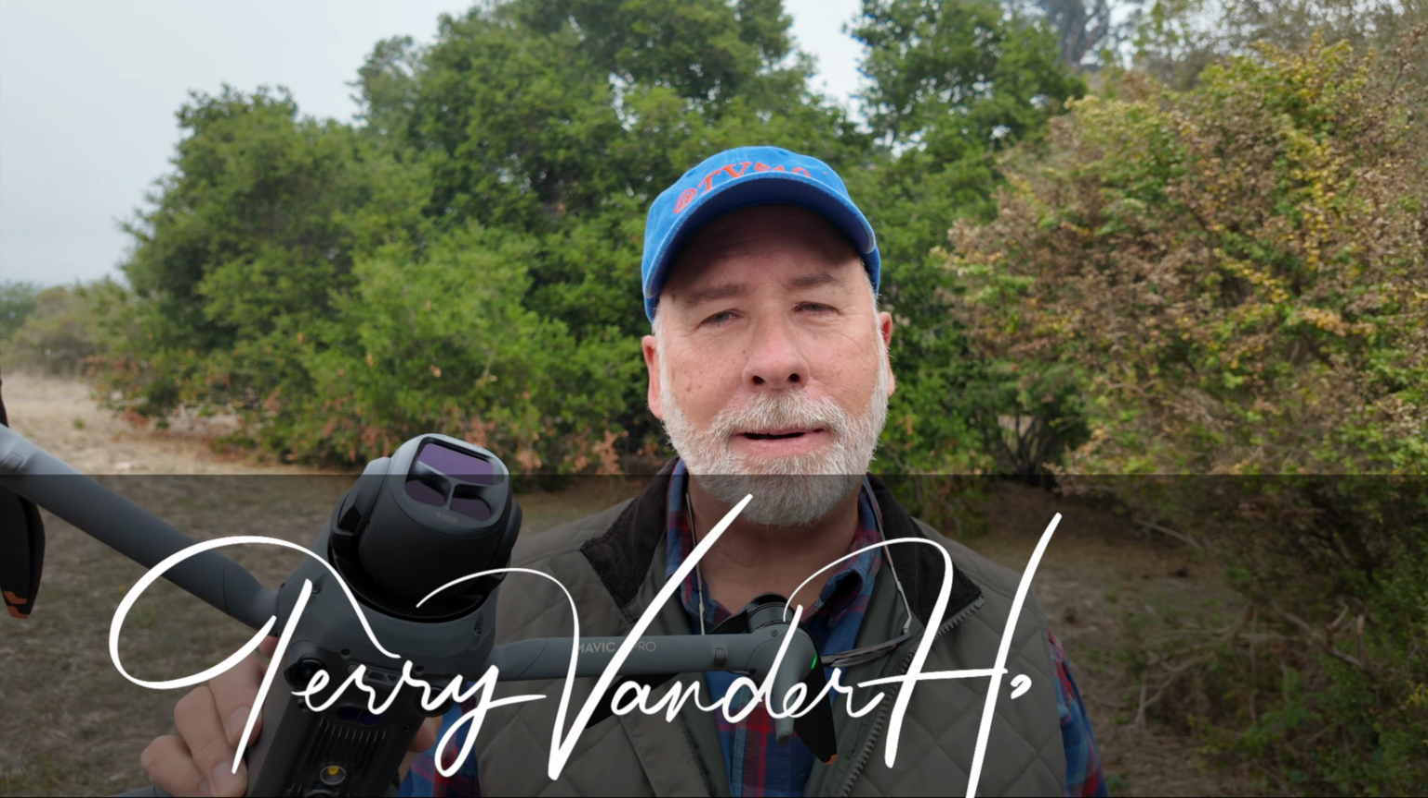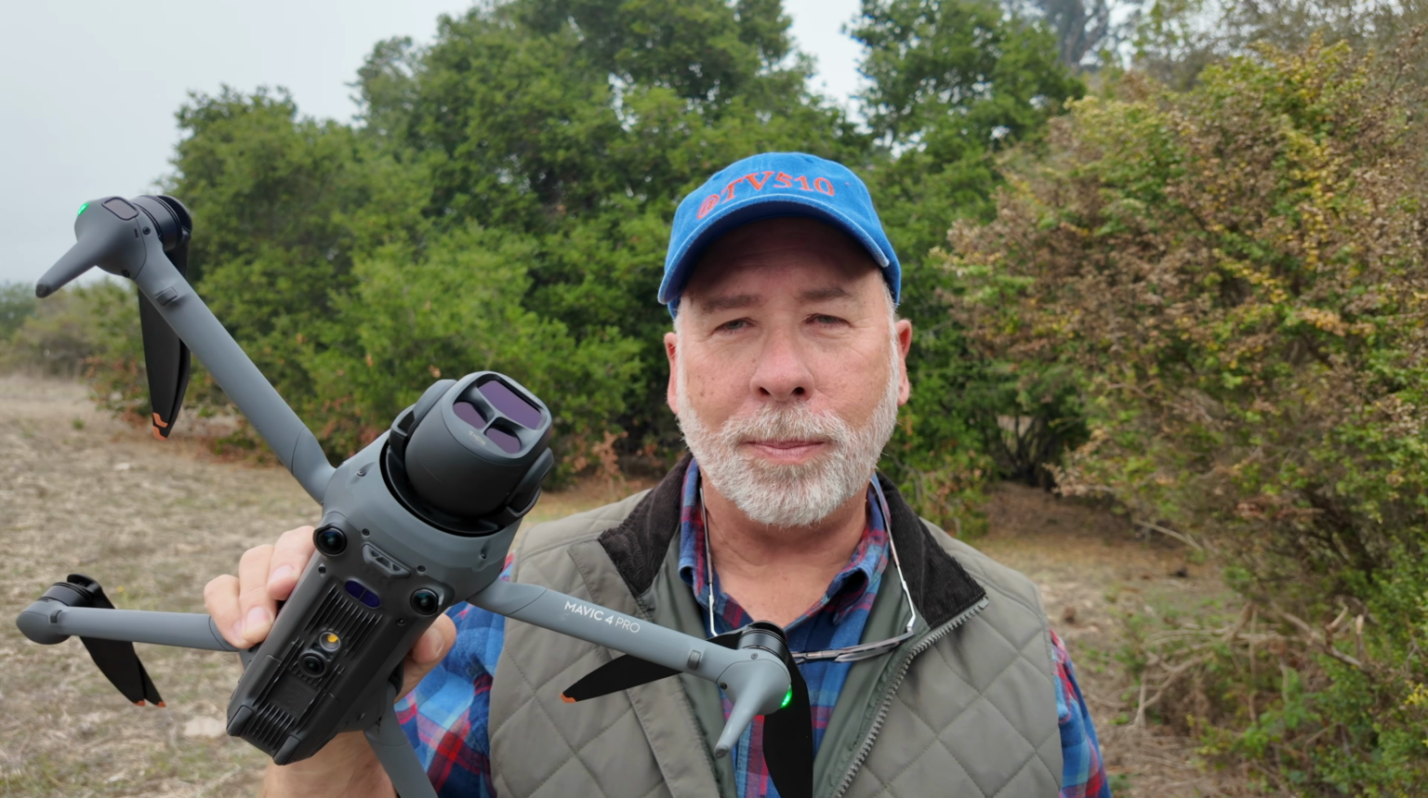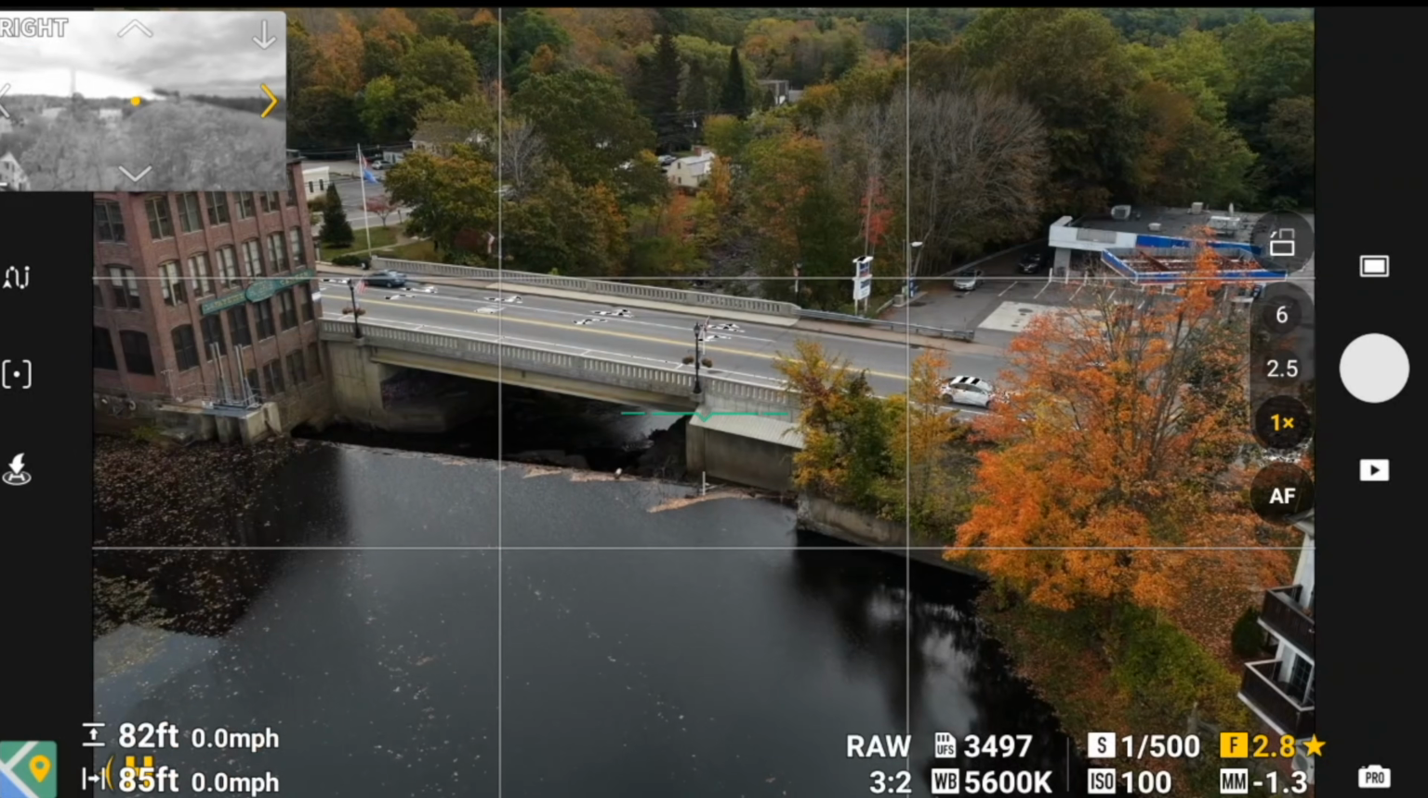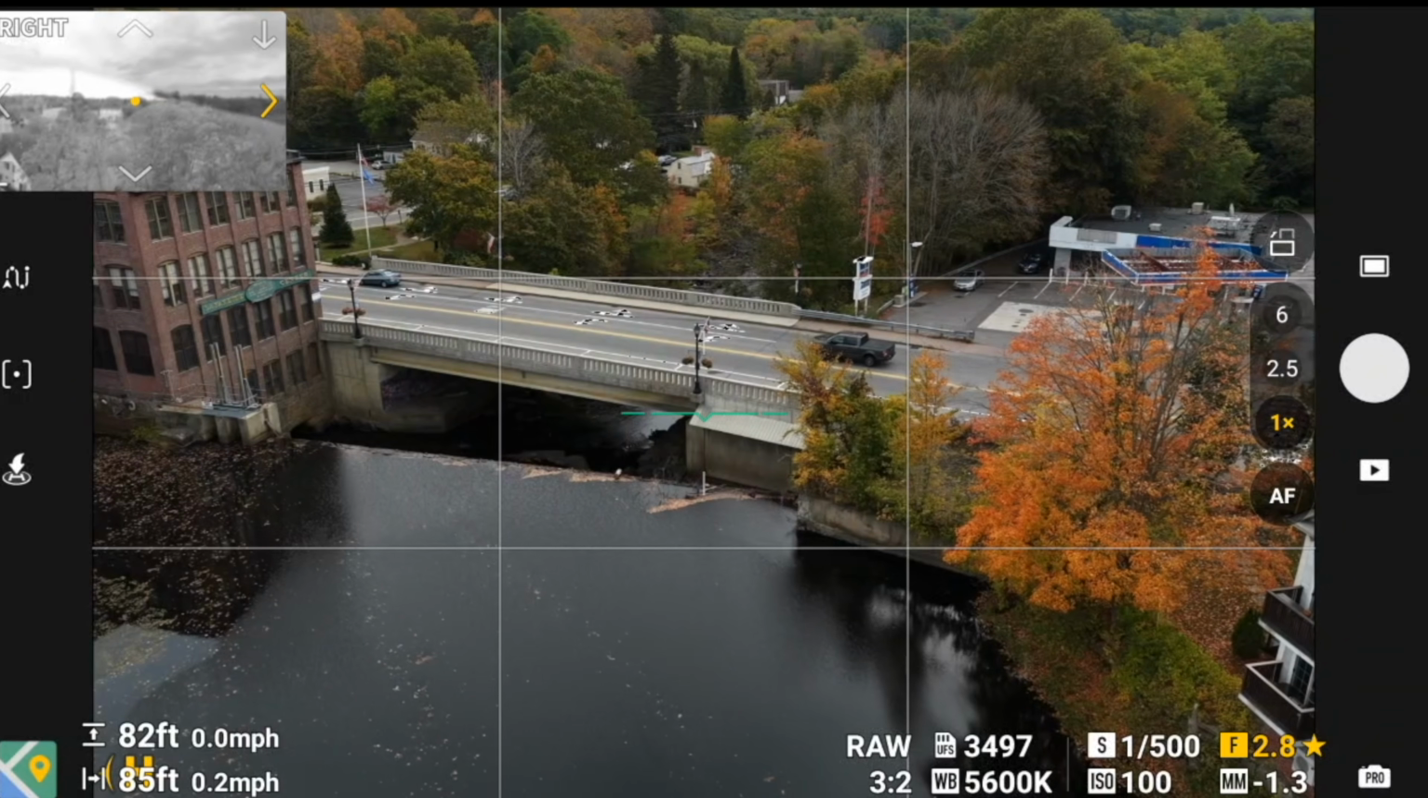Hi, I'm Terry Vanderheiden, and today I'm going to talk about creating panoramic images with the Mavic 4 Pro. There are a couple of ways to make panoramic images with the Mavic 4 Pro.